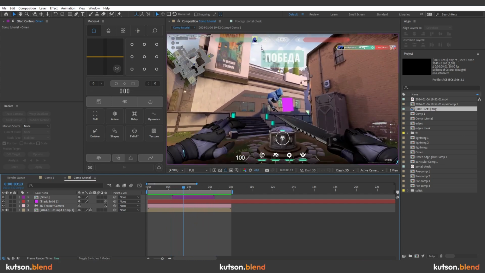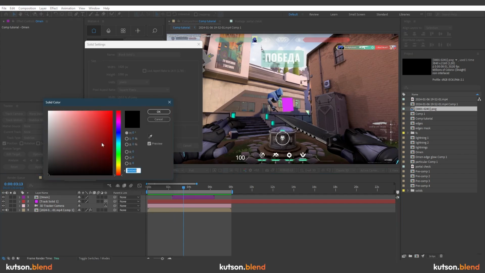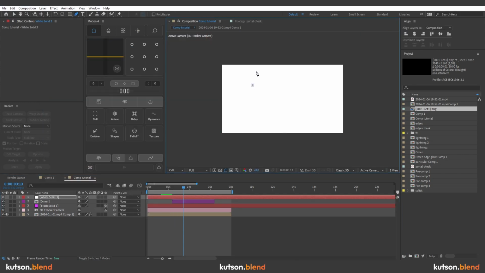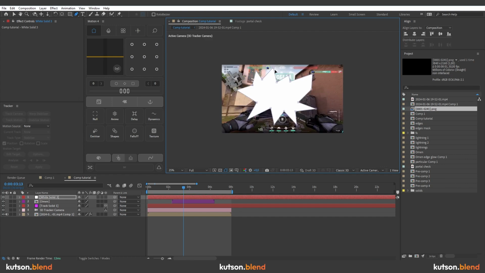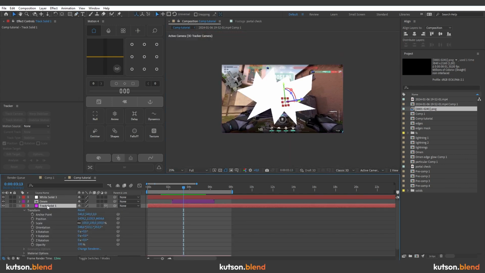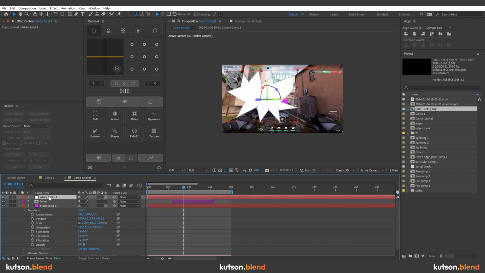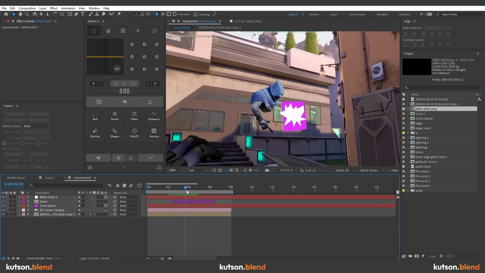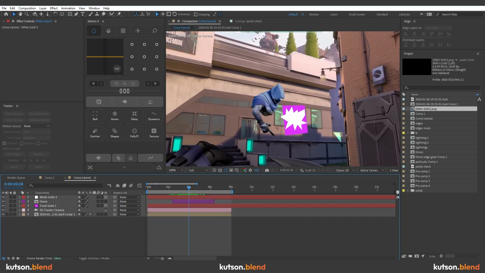Cool. Now we need to make a portal. Create a solid, let's make it white, and let's create the shape of the portal you want it to be. Don't look at mine right now because I'm redoing it again for this tutorial, so it might be a bit ugly. Open up Solid Properties, select all of them, Ctrl+C, hit this 3D layer icon on your solid, and paste these properties. As you can see, our shape perfectly matched with the solid.